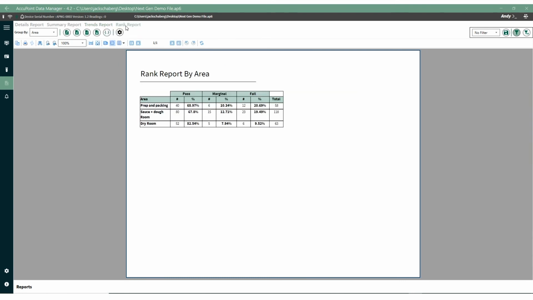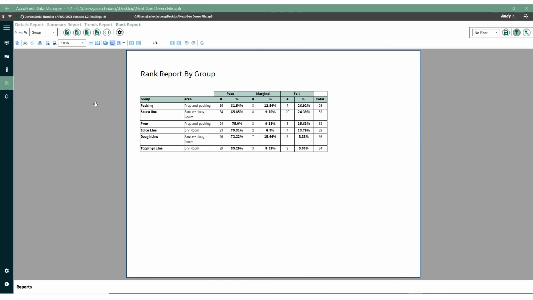The last report that we offer is a rank report. You can sort the rank report by area, group, site, or user. It gives you the overall highest fail percentage based on what you have filtered. Keep in mind the total number of tests compared to the percent failed.